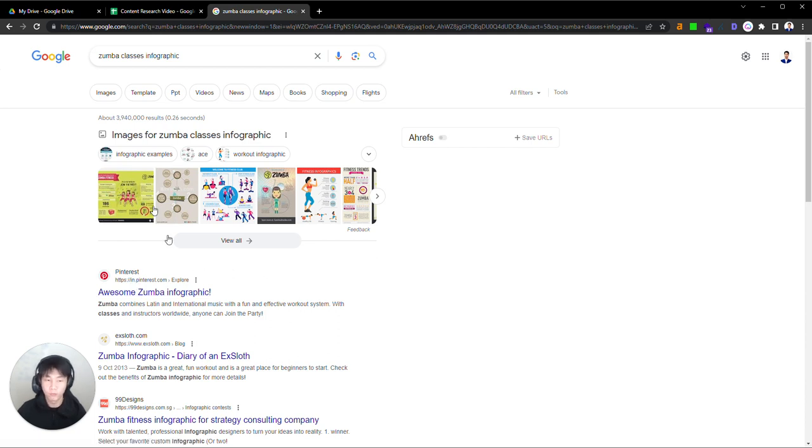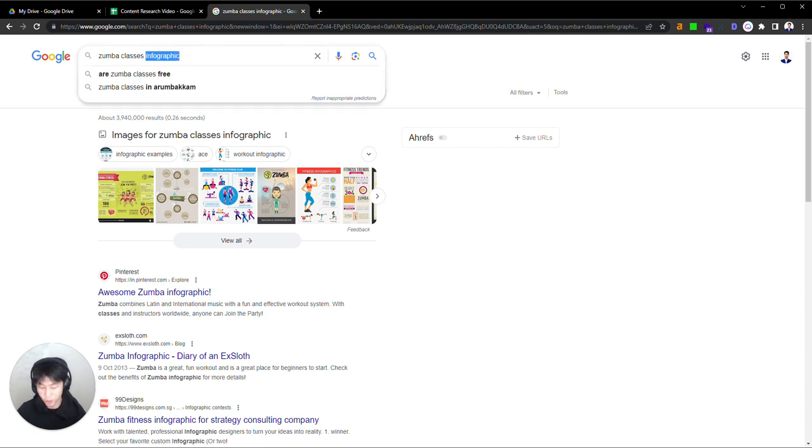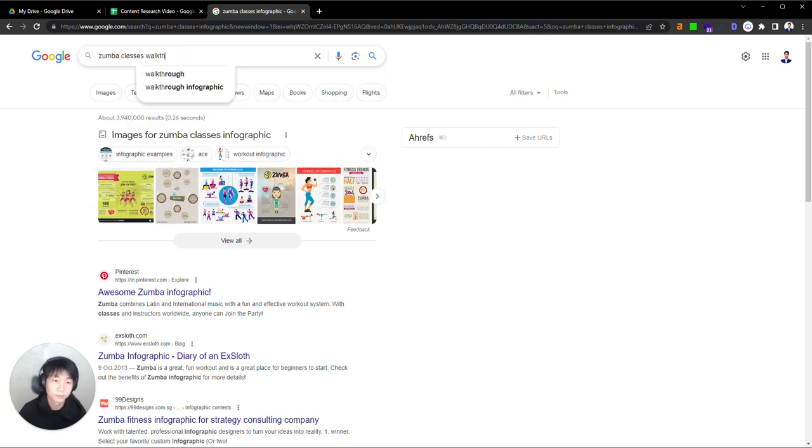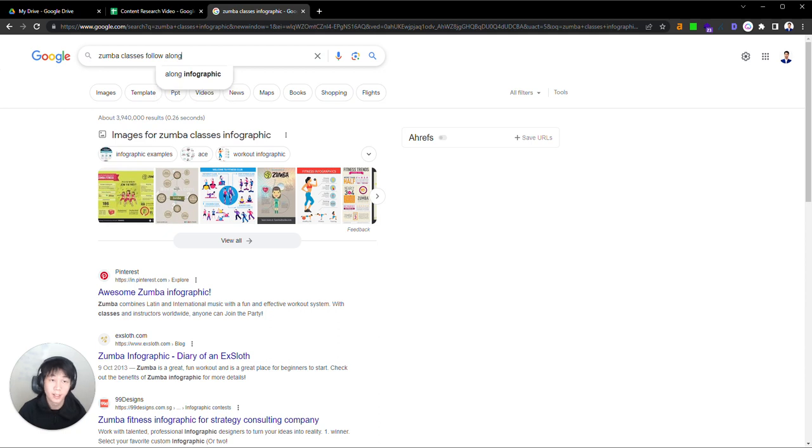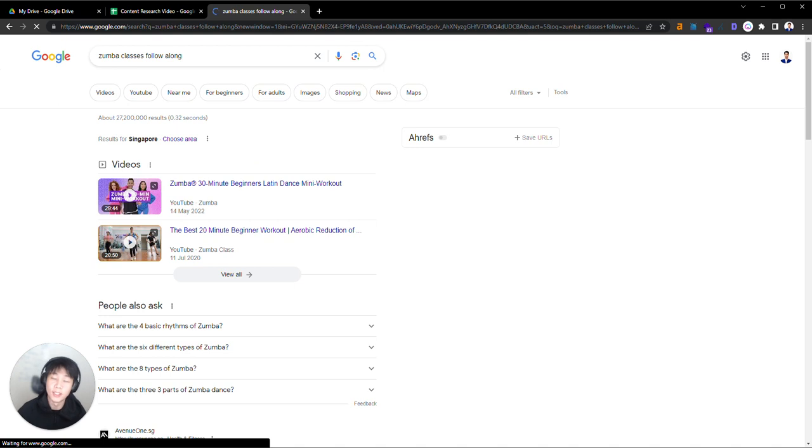That satisfy both the user's intention and also allow you to pick the best media type that your users want to see. Hopefully that makes sense. And then finally, if somebody is searching for the keyword yoga classes follow along, guess what will show up? It's going to be videos, right? Because usually with follow alongs, people want to actually see the video and follow along to it. And that's why videos are showing up.